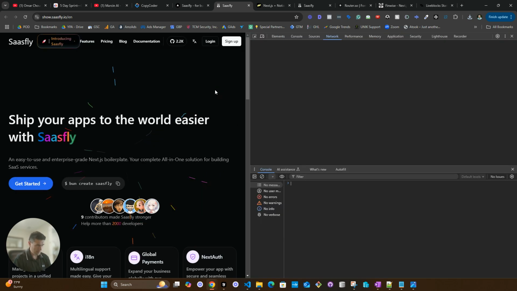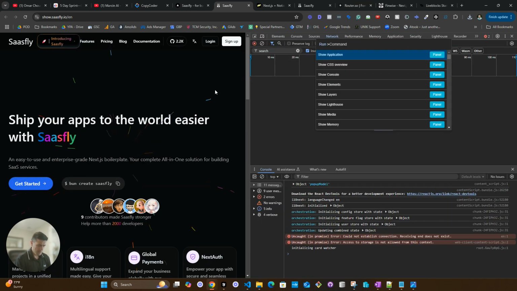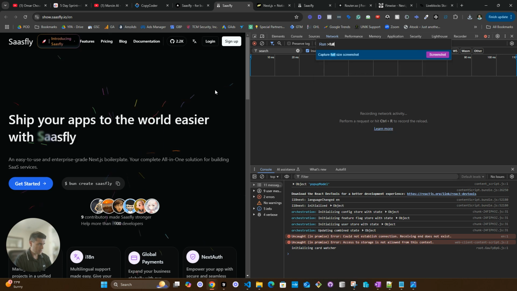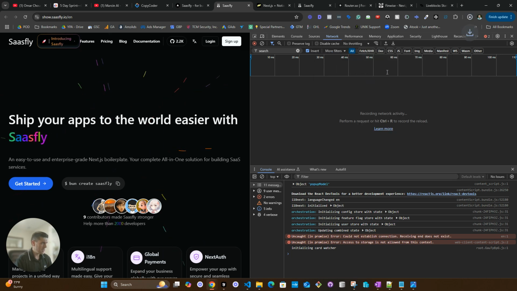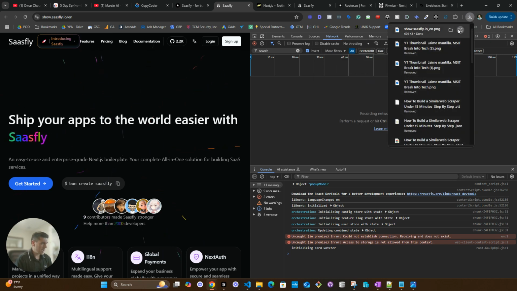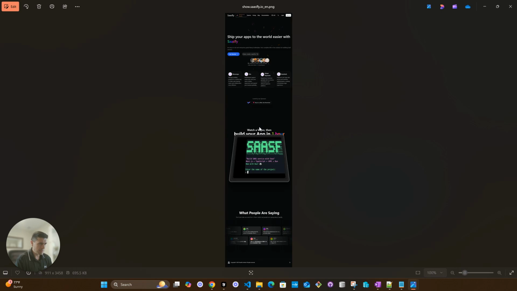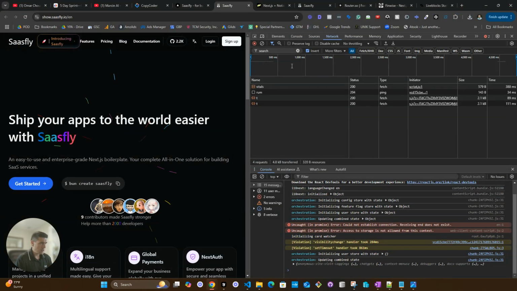So you could do F12, Control-Shift-P, then full screen capture. You click on it and it takes a full screen capture of the whole thing. And that's beautiful how it looks. You see, it looks like that. All right. So I'm just going to go ahead and use that screen that I just downloaded.